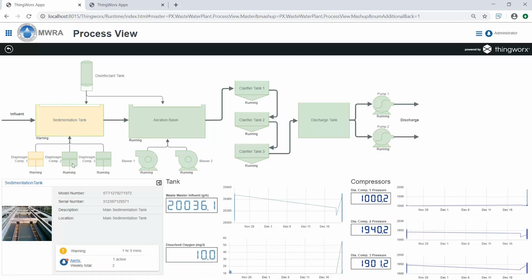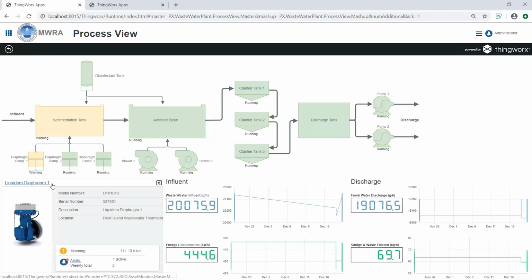To ensure the other compressors feeding the sedimentation tank can sustain the added load, we can check on their status or use ThingWorx Flow to automate load balancing across the available compressors, allowing us to deploy a service tech and fix the broken compressor without compromising the treatment process.